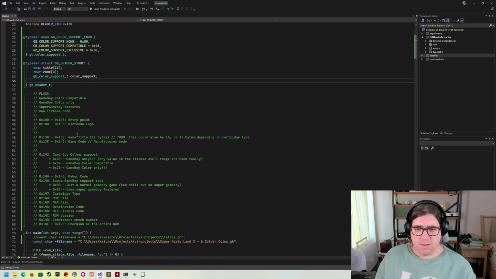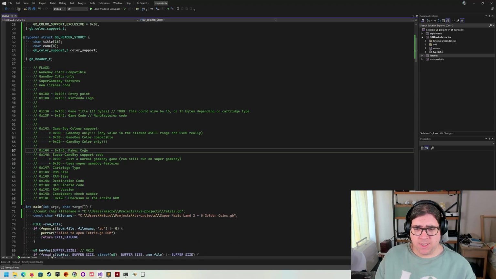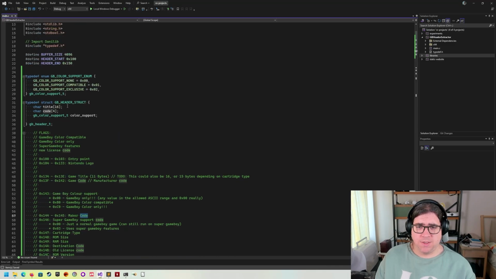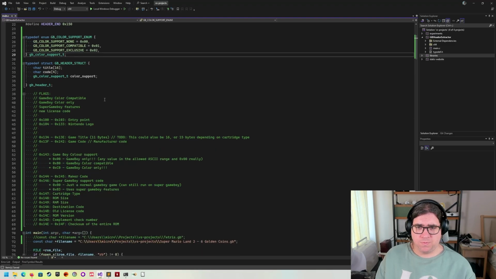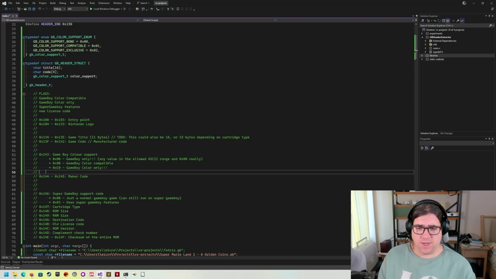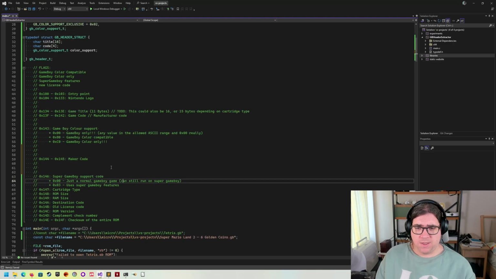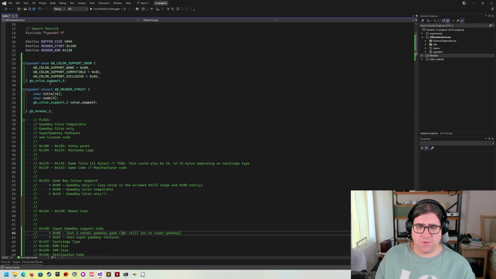Okay. So we have the color support. We have the maker code, which we have to see about. Let's just leave that one out for now. Then we have the Super Game Boy support code.